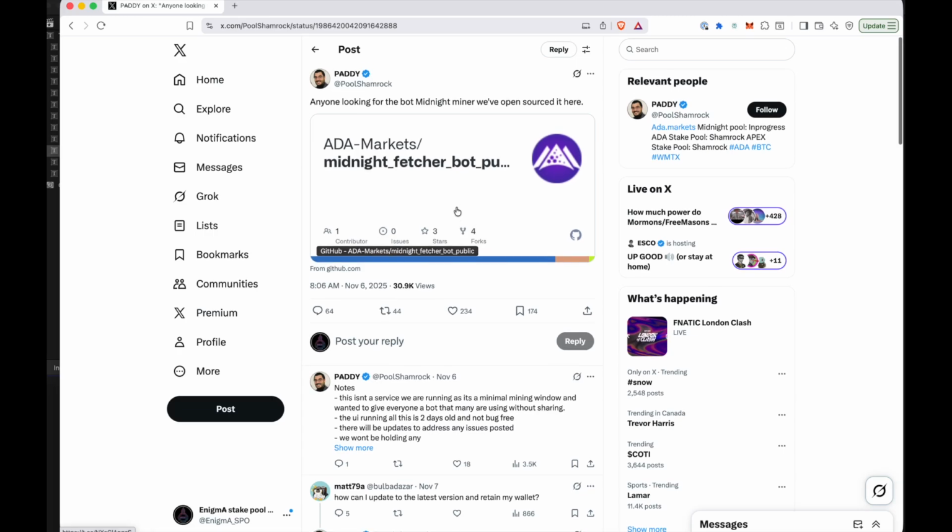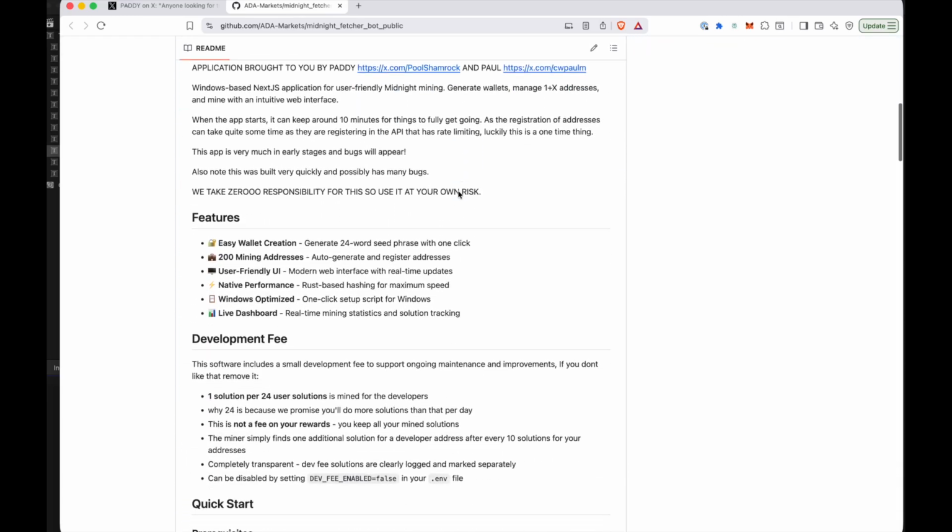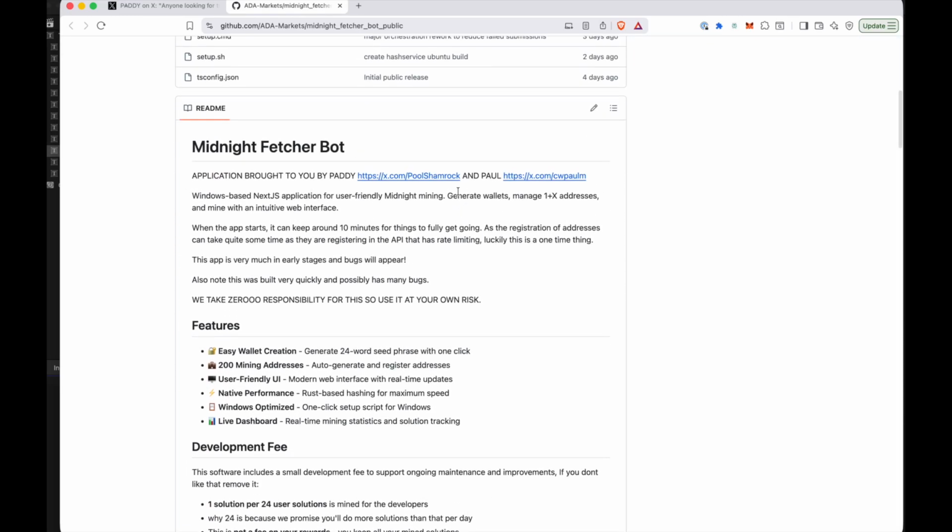In this video, I'll walk you through how to set up the mining bot for Midnight. Let's get started. All the instructions are available on @PoolShamrock's GitHub page, and I'll include all the commands in the description below. Let's set up our Mac.